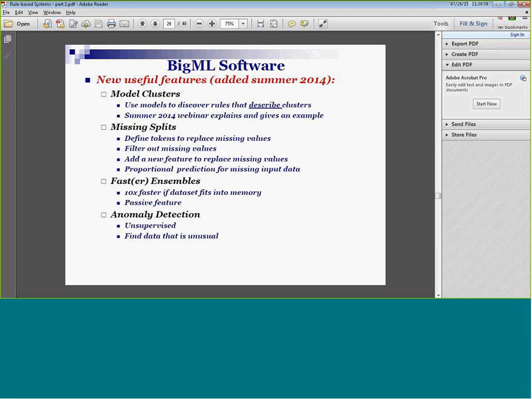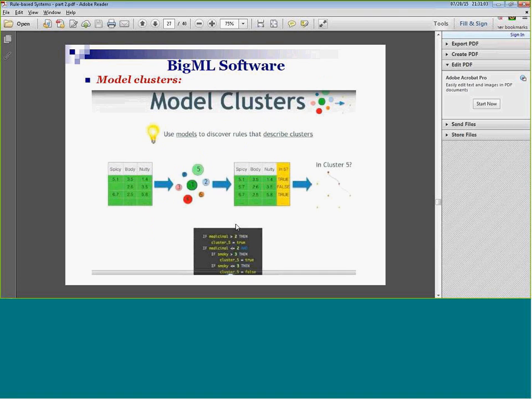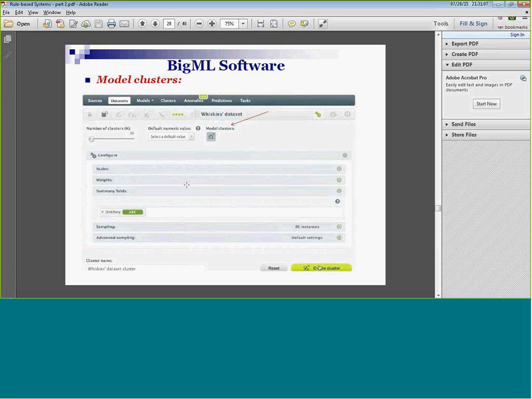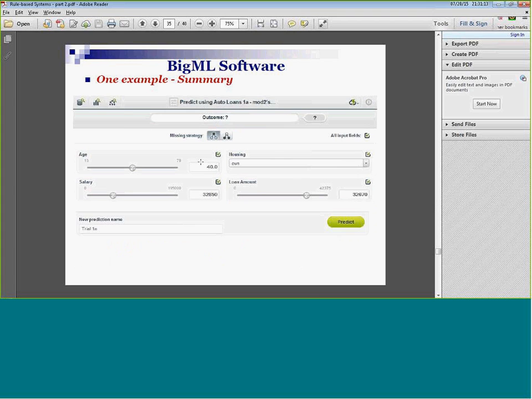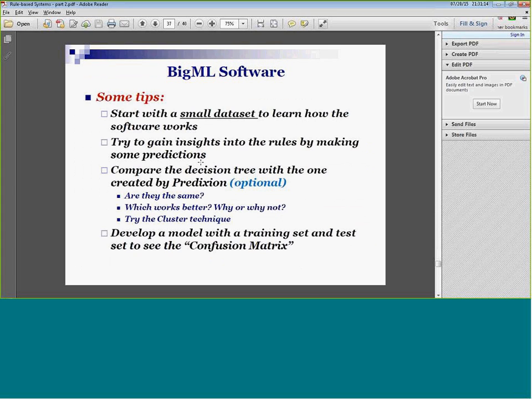So this anomaly detection is a big deal according to them, and they've added that feature. So the clusters, again, is pretty neat how they figured out how to do that. And so I'll let you take a look at that webinar if you're curious. Okay, so now we're back on track here.